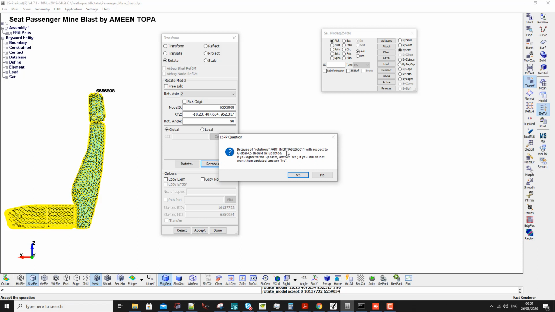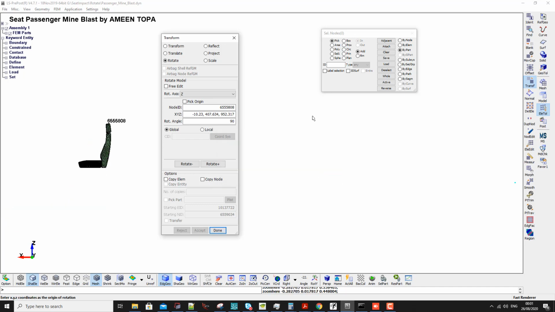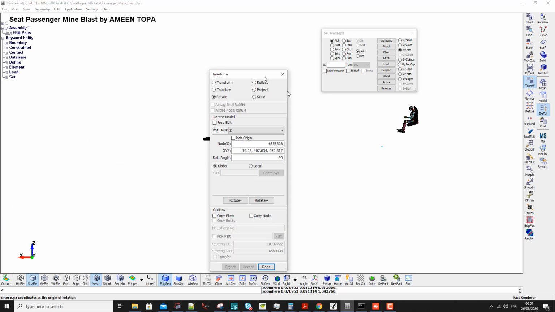Here you select no, because this part inertia relates to the dummy. We did not rotate the dummy, we rotated only the seat. So we select no just now.